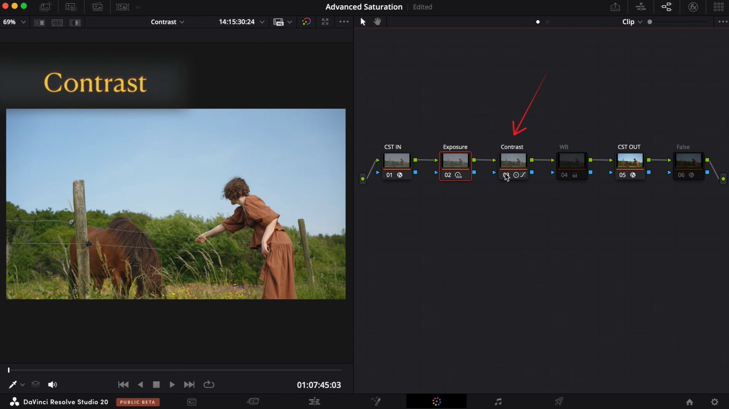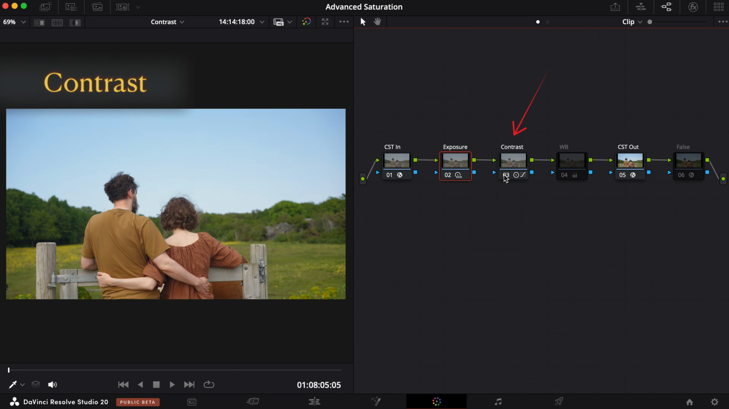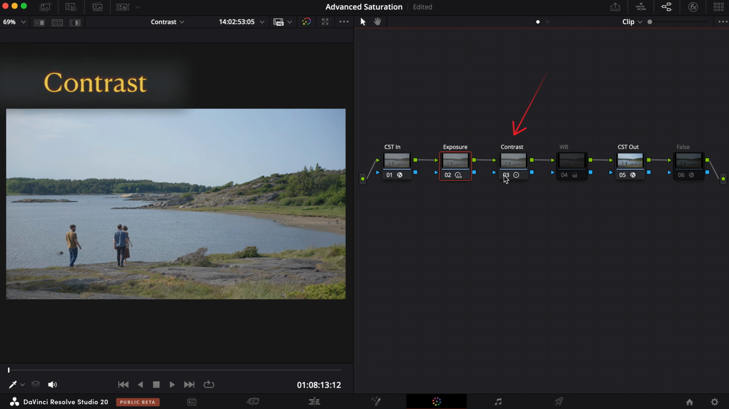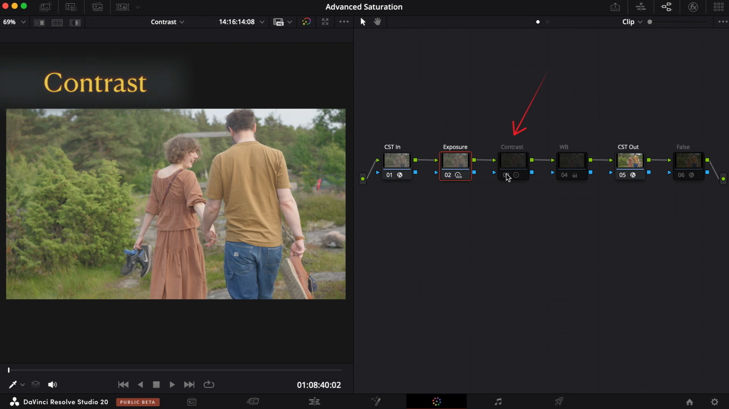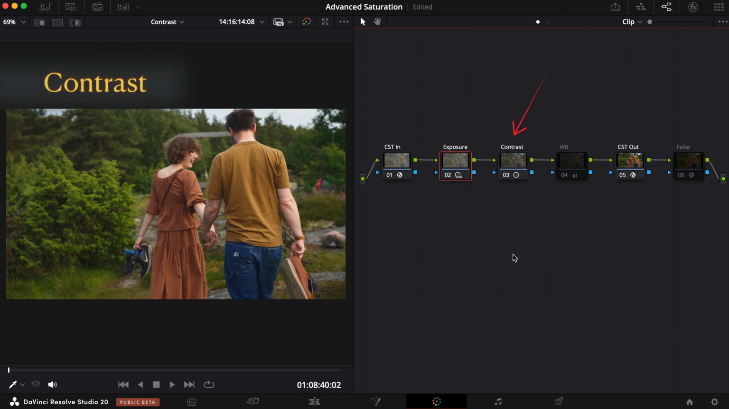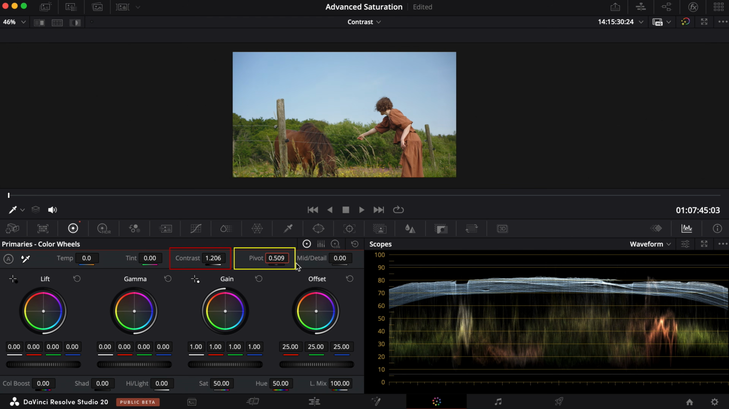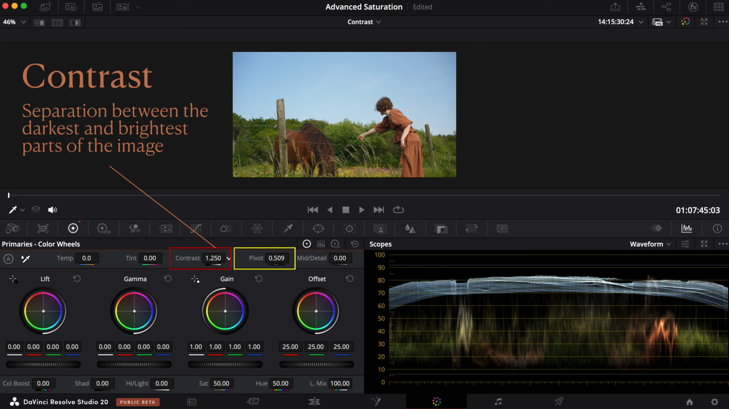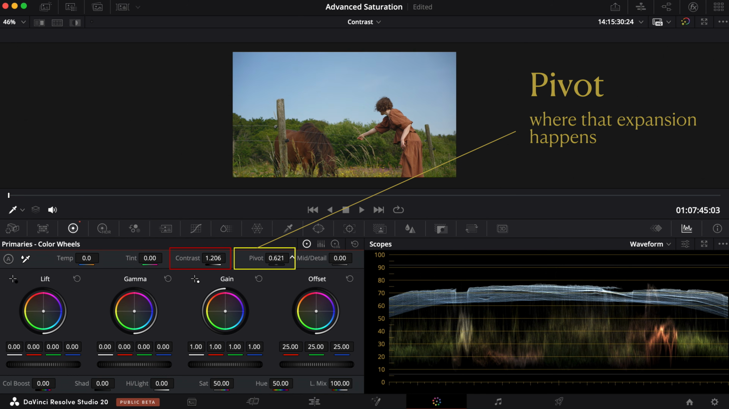To bring out natural colors and give depth to your image, we have contrast. It also determines how the image feels. Does it look flat? Or does it feel grounded, dimensional, and alive? Contrast and pivot are very powerful when used in conjunction. Contrast increases separation between the darkest and brightest parts of the image, while pivot determines where that expansion happens.